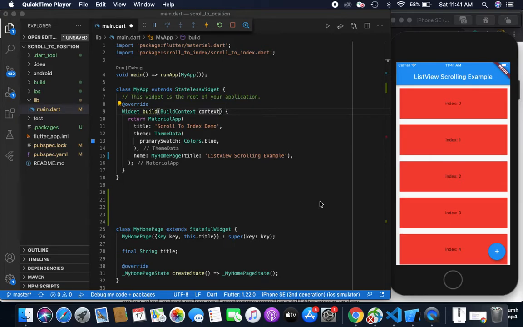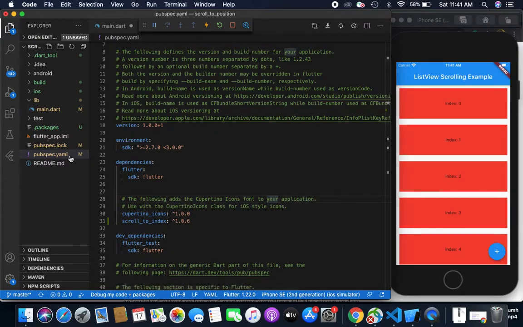Today we will go into one of the Flutter problems: how to scroll to a specific position in a list view. This is a topic that the Flutter native widgets do not cover. For that, we have to use a library, which we have to declare inside the pubspec.yaml.